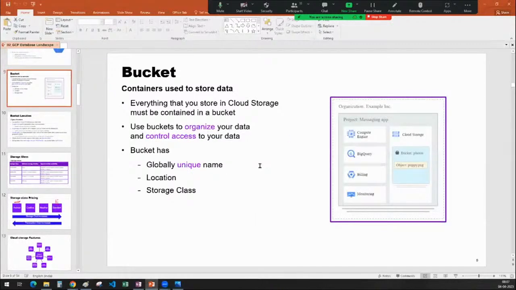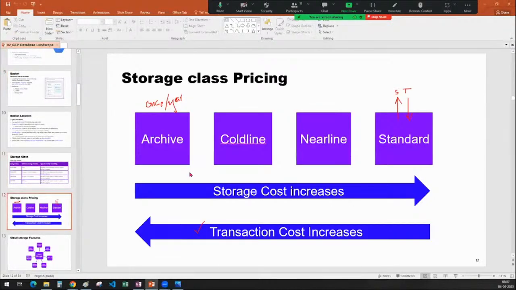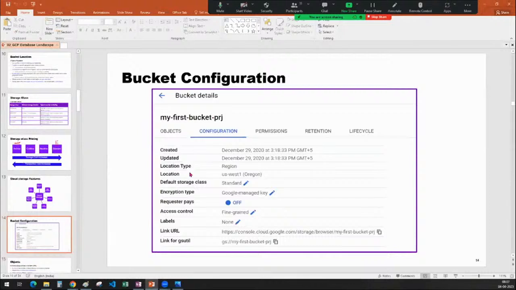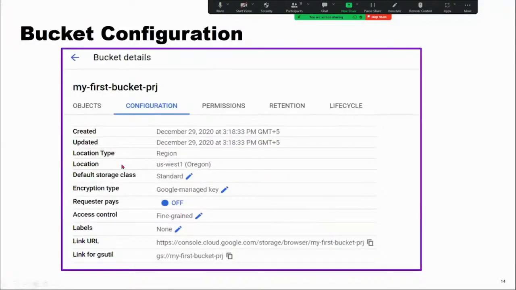What is a bucket and how to create a bucket. So, bucket configuration. When you look at the bucket configuration here, the location, we have selected US West 1 and it is not editable. Once you have selected a location for that bucket, you cannot later edit it. If you wanted to edit it, you have to delete your entire bucket and create your bucket with that particular location.